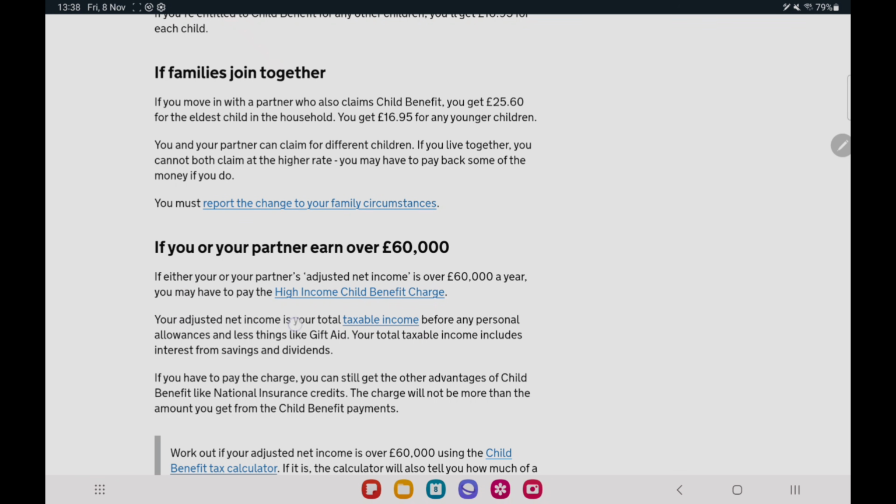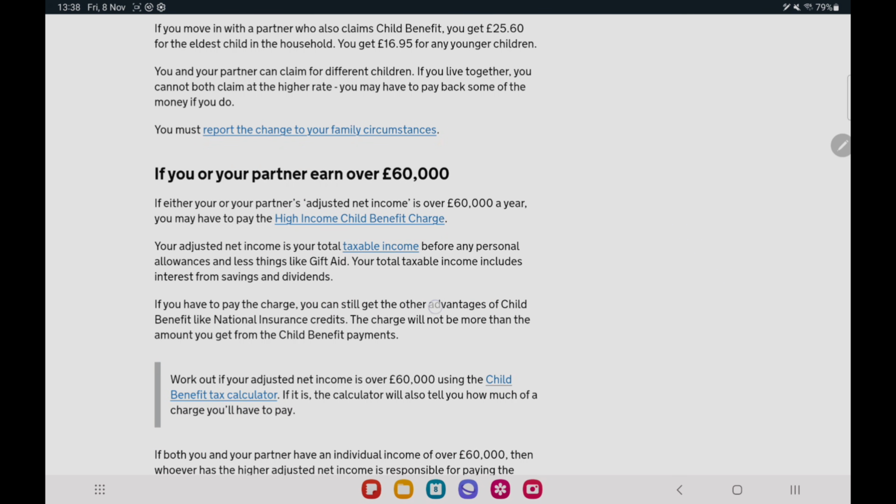Another important thing: if you or your partner earn over £60,000 adjusted net income, you have to pay the High Income Child Benefit Charge, which means you have to return part of the child benefit. At the end of this video, I will show the calculator for how much you need to pay according to your salary, if you or your partner earn more than £60,000 in a year.